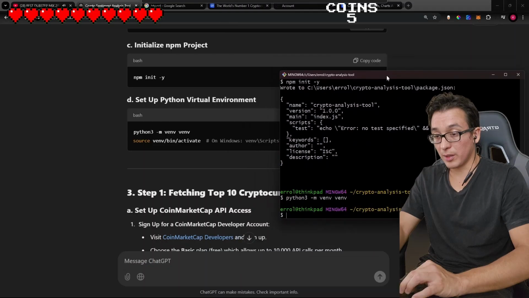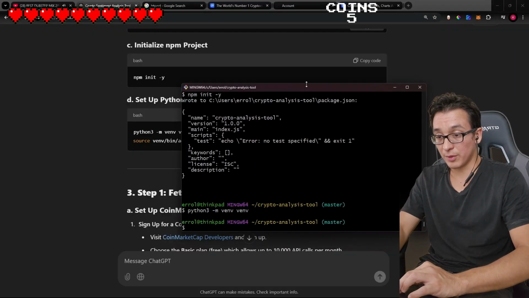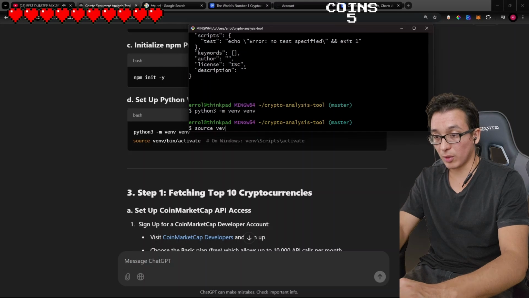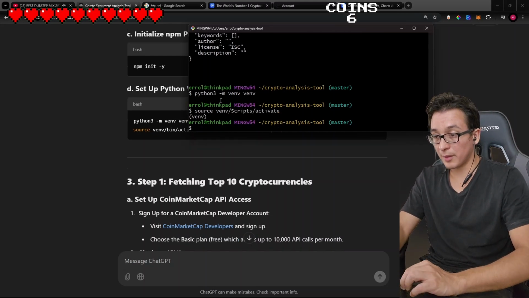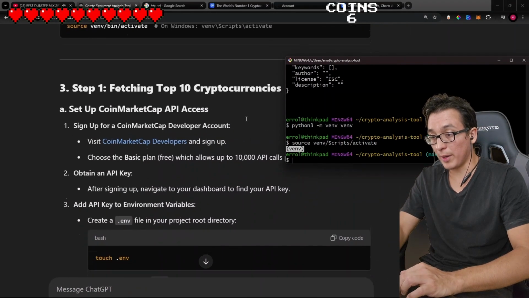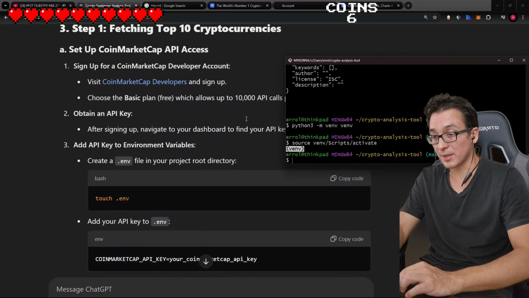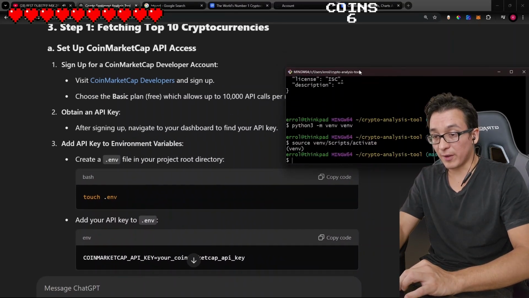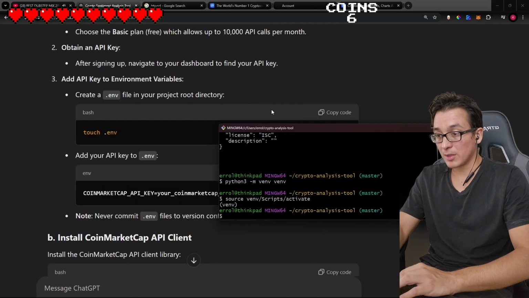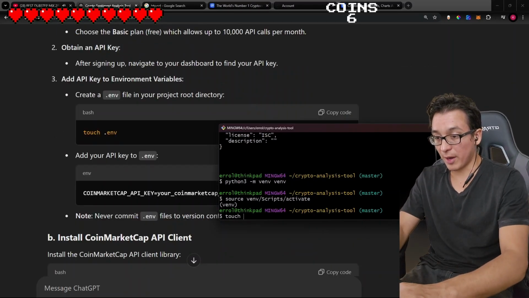Now I'm on Windows, so I will have to do this secondary command that's listed here. Let's activate it with a source venv scripts activate. Now you can see we're in our virtual environment. Let's go ahead and follow the steps to get our CoinMarketCap API access. Now I do have a basic free plan which allows up to 10,000 API calls per month. So let's create our .env file.